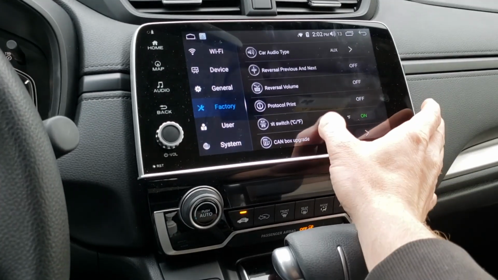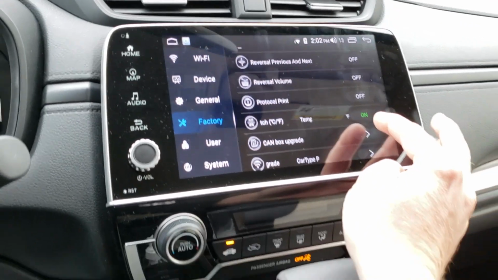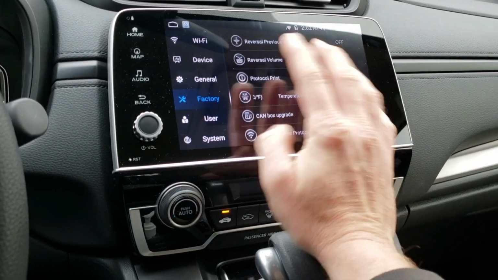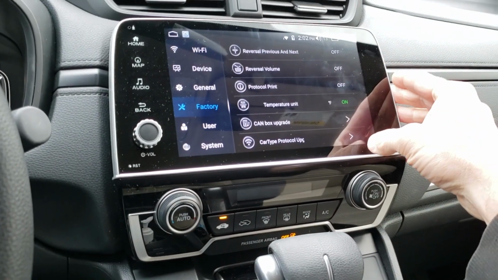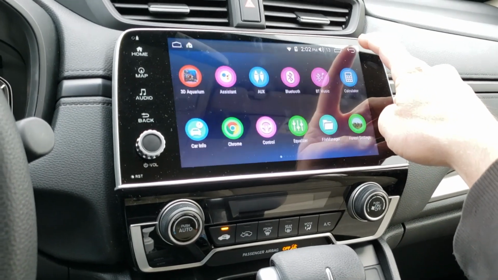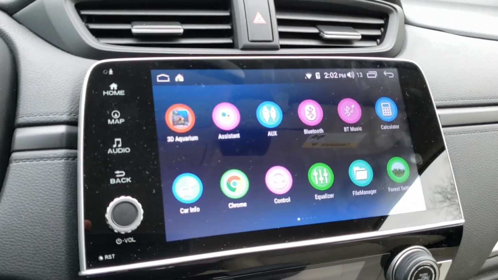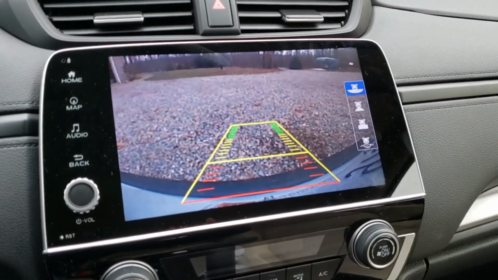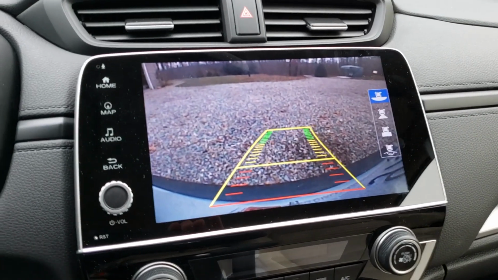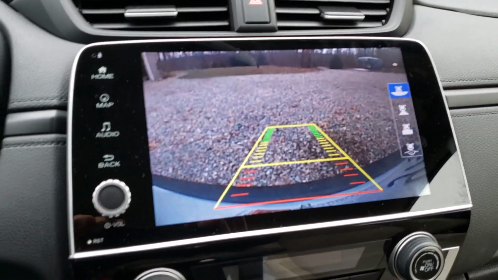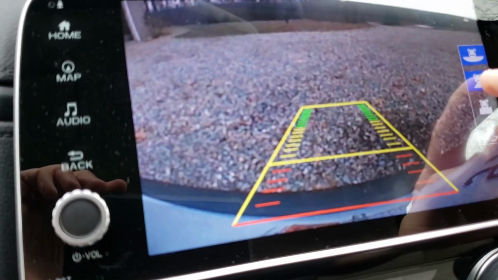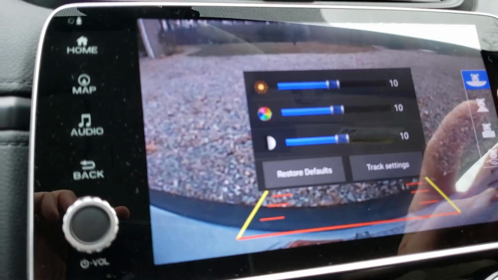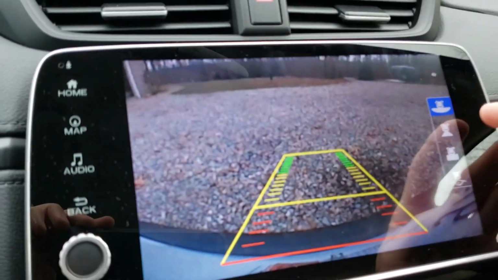The rest of this stuff doesn't really matter. I just want to make sure you have Fahrenheit or Celsius, and we won't mess with anything else. We'll get out of here, but I'll show you what else we gained. So now, obviously, when I put it in reverse, I've got my backup camera, and it moves like it's supposed to. You can set your different views.